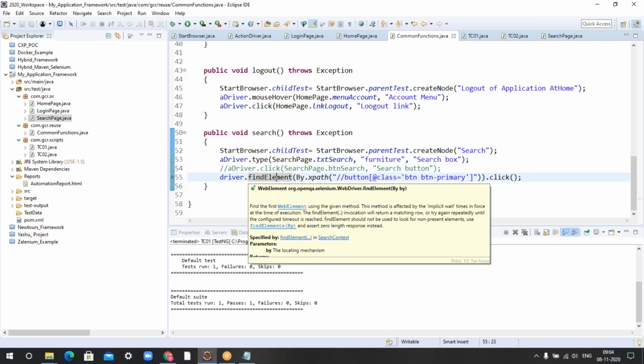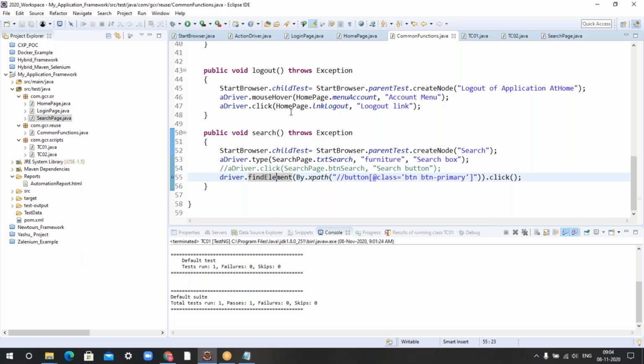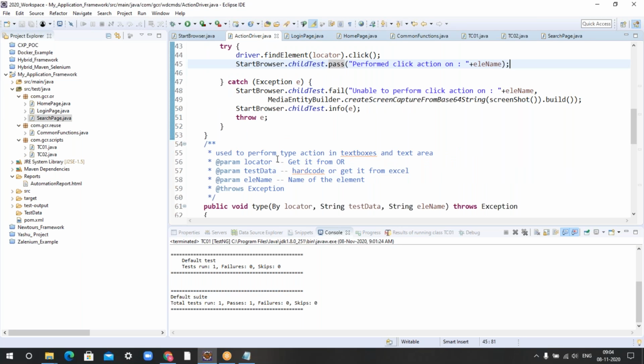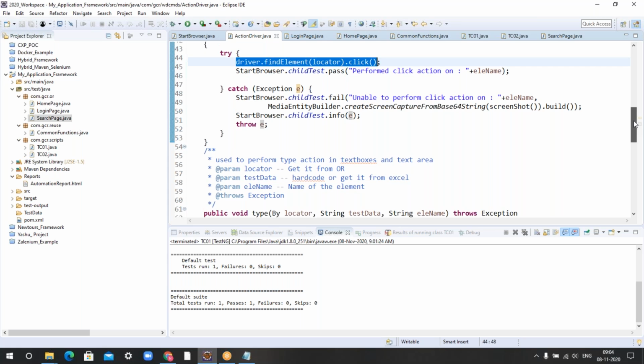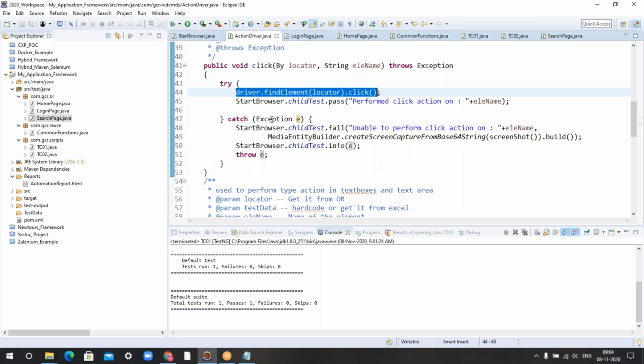But in real time, I think they will use exceptions to handle those things, right? What we have to do is, in the click command itself, in the action driver, as we are catching exception E, if that is a stale element exception, then we have to write this same code there. Again, you need to find the element with driver.findElement and then perform the click action. Right here, instead of exception, we can write one more catch block for StaleElementException, catch that, and rewrite the code again.